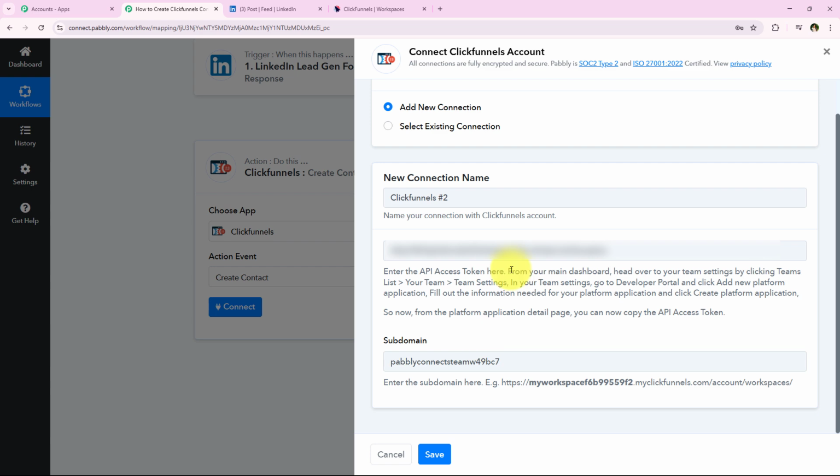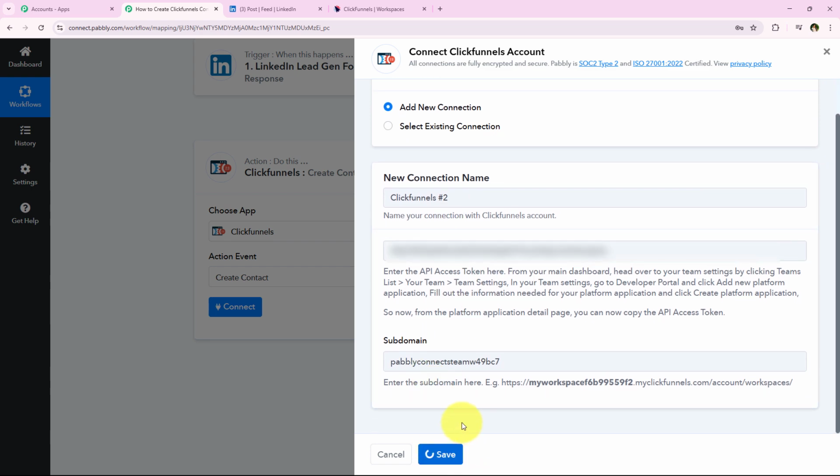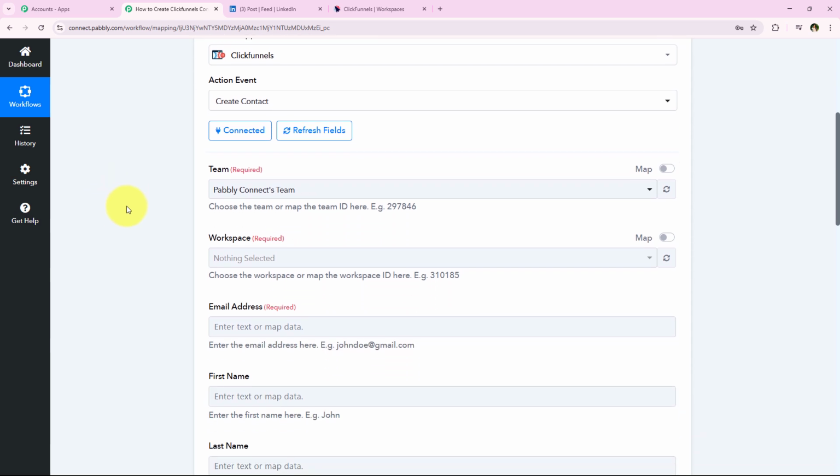So now after pasting the API token and the subdomain, we simply have to click on this save. And as soon as we click on this save, yes, you can see that with this we have successfully connected our ClickFunnels account with our Pabbly Connect's workflow. And now it is asking me to select the team and the workspace.